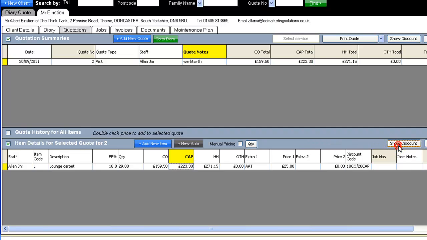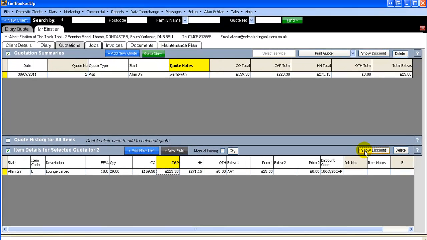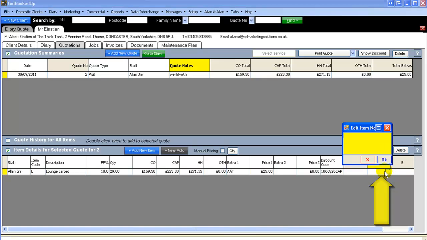So we'll just untick that to show that there as well. And also we can put item notes on this lounge carpet as well. So I can click into the field here, click the little box, and I can type into here "worn seam by kitchen door" and then that's on there on the record, and that'll carry through onto the quotation and onto the job sheet as well that you're going to print out.